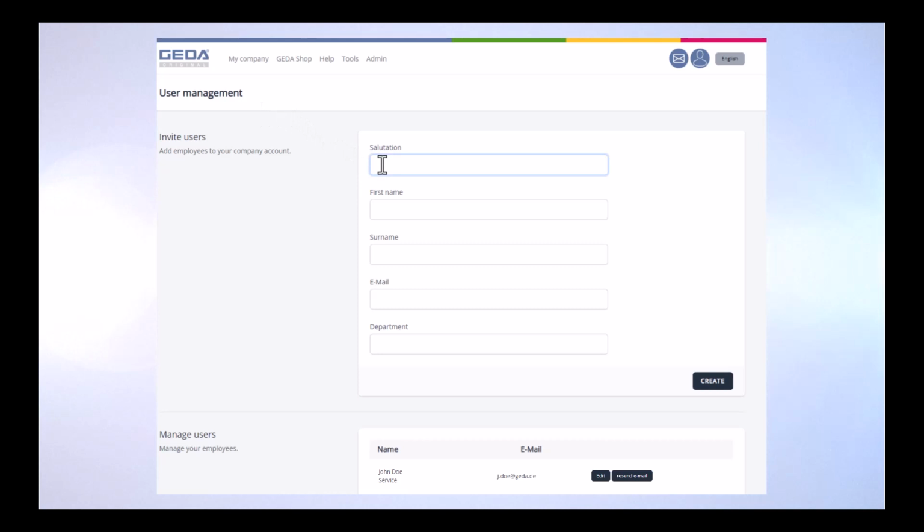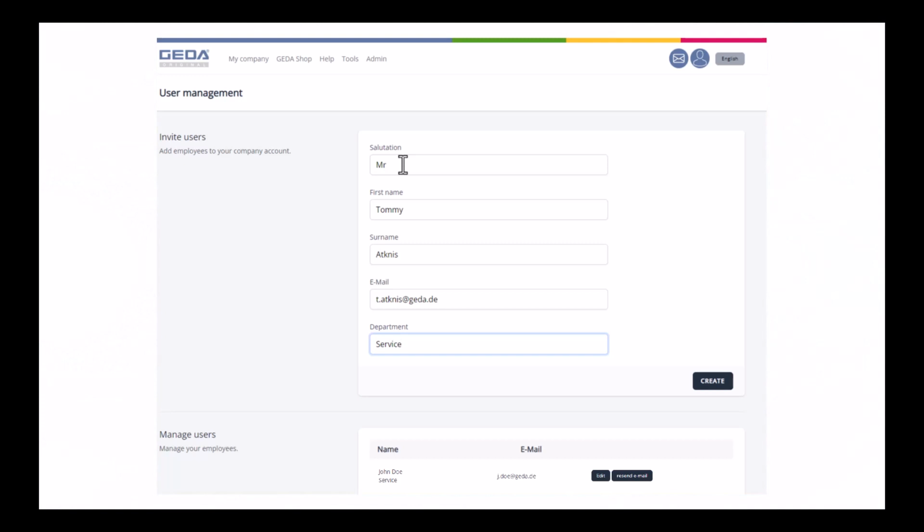Implement the parameters of the person: the salutation, the first name, the surname, the email address, and the department. To send the automatic invitation email to Tom Atkins, click the button Create.